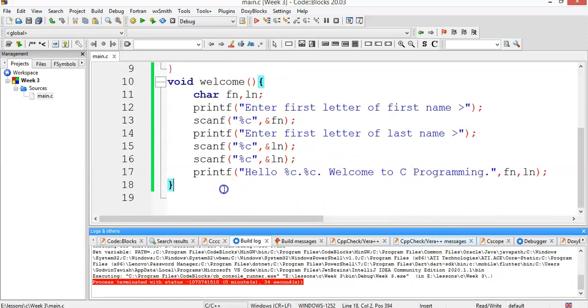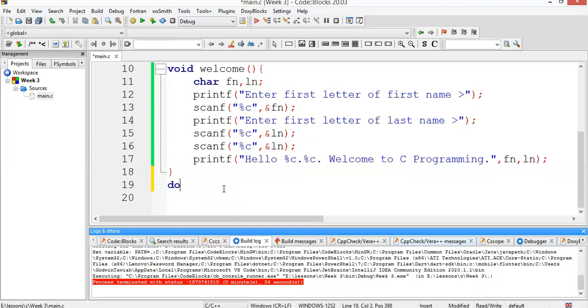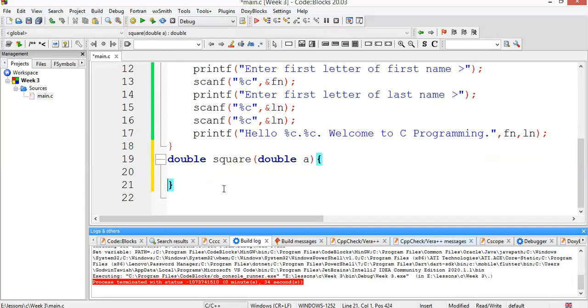So we write our function here. So we have double square, and we have double, you can call it a. Okay, so here all that you need to do is to return a times a. So return a times a. We pass in our double value, then we multiply it by itself. So a times a.